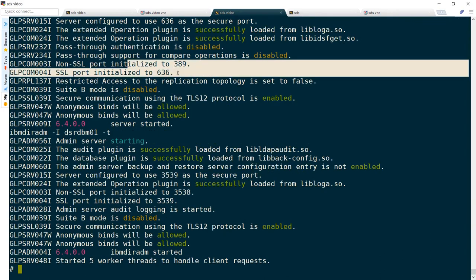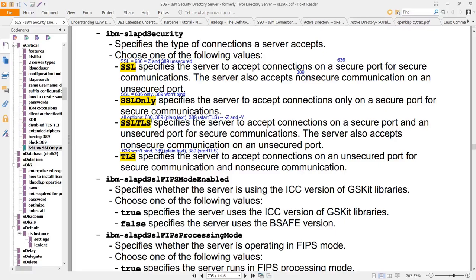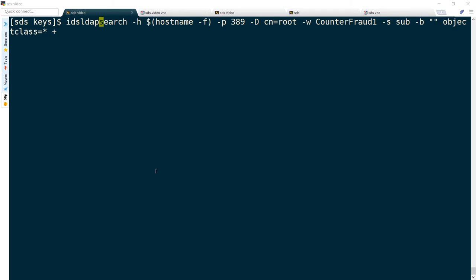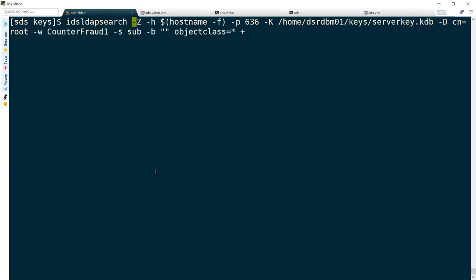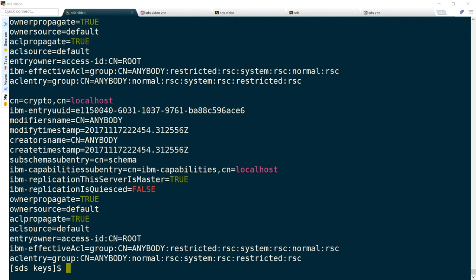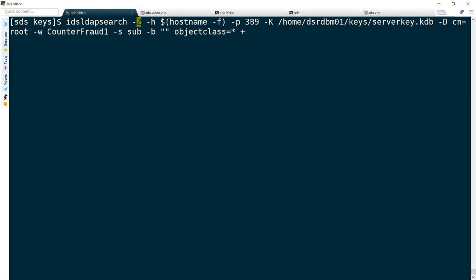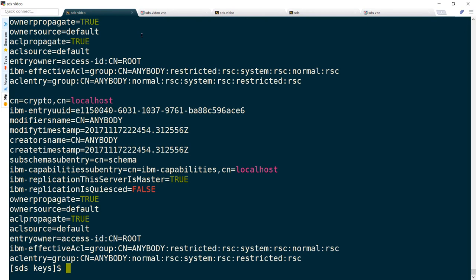And there we see 389 and 636. And because this is the option that essentially chooses everything, we should be able to repeat the last search we did, and it should work. Or we can try a previous search, which uses Z, and that should work. So a few seconds ago, we tried the just plain vanilla 389 without the key and using Z, but now let's try start TLS with capital Y and see if that works, and it does.